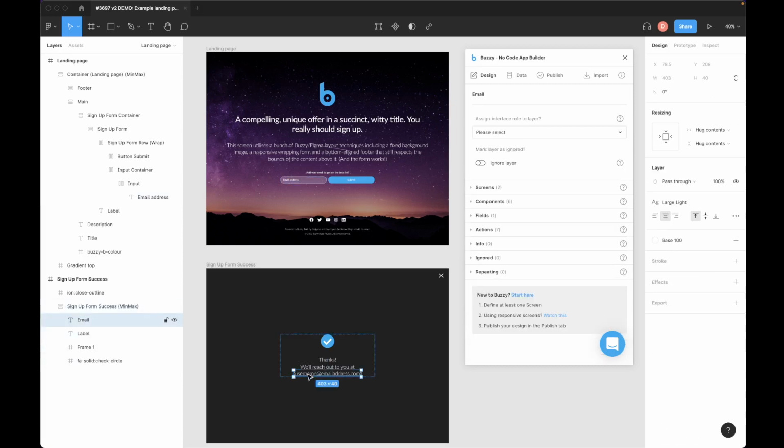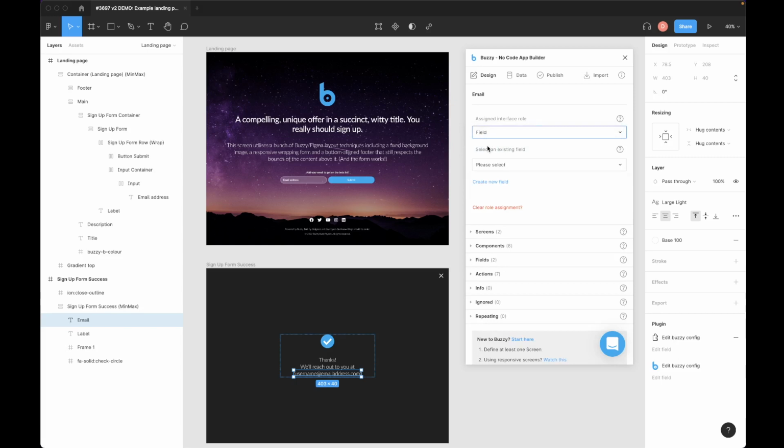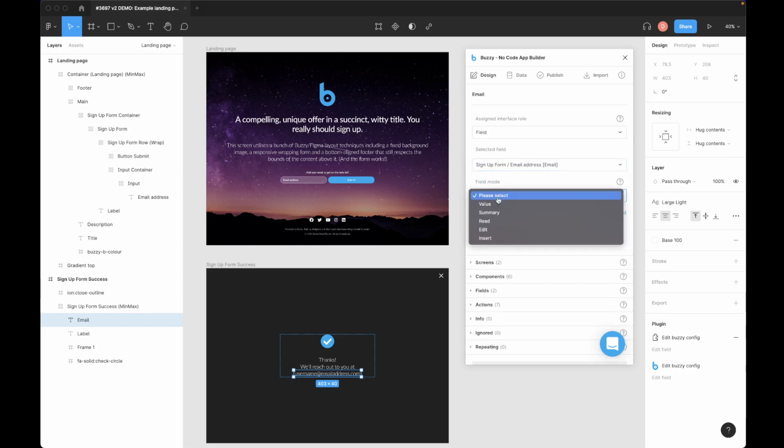So we could, for instance, go and select this piece of text down here and say we want to reuse that email field. So we can call this a field. Again, this is how things used to work. Now, instead of having to redefine that field step by step, we can just select it. So there it is. There's our sign up form. There's the email field. We can just tell it what mode we want. We only want it to render as the value and so on.